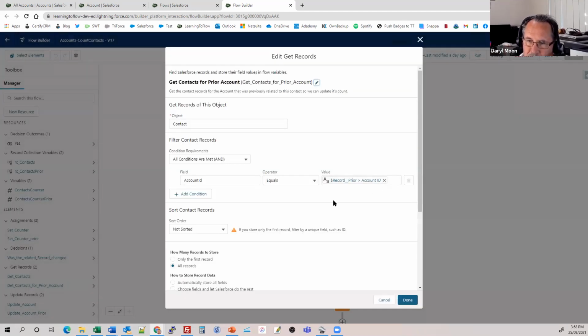Oh, yes, account ID. Okay, so what we're doing is we're having a look in there to see whether the account ID in the contact, so the one that we're working with at the moment, is the same as what it was before. Okay, so we want to know: get records, contact, conditions are met, account ID equals that.